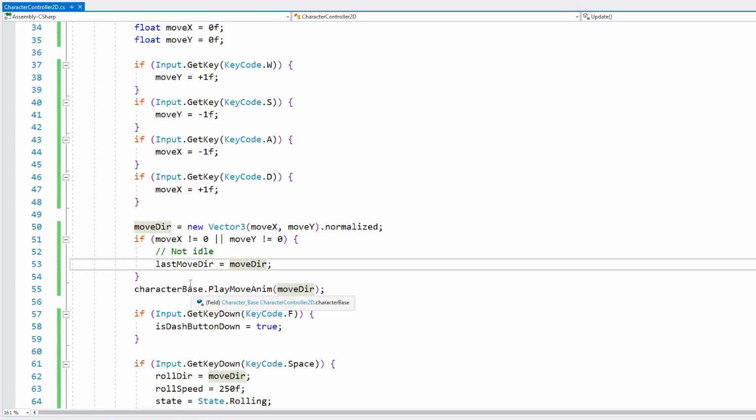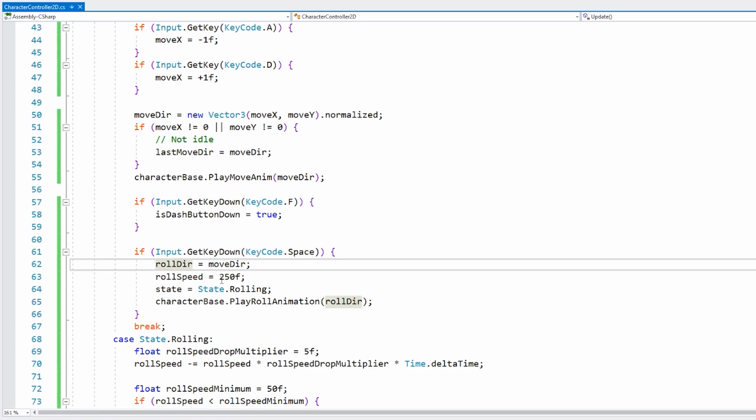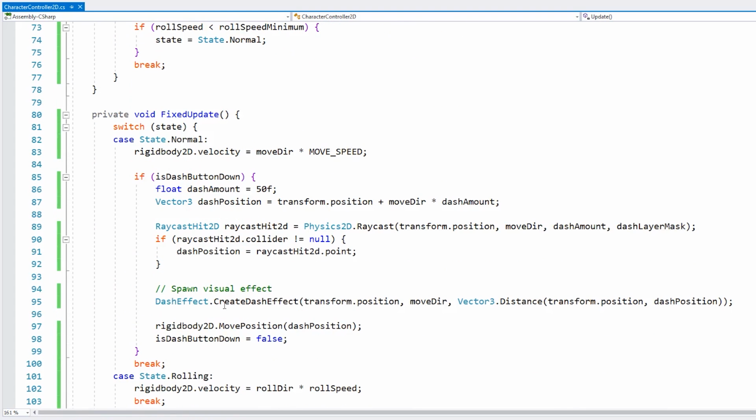Okay, so we have the last move direction, and then down here when we set the roll direction, instead of using the move direction, let's use the last move direction. Same thing down here on the space when we have our dash. Instead of using the move direction, let's use this last move direction.